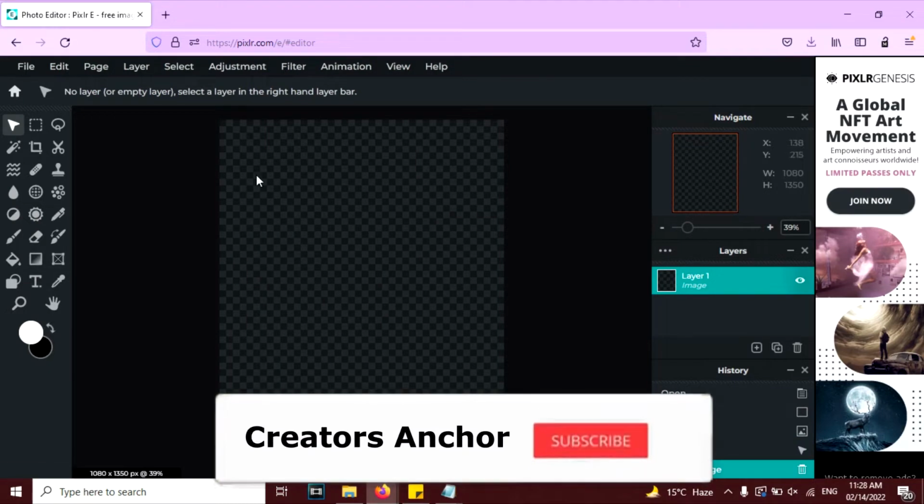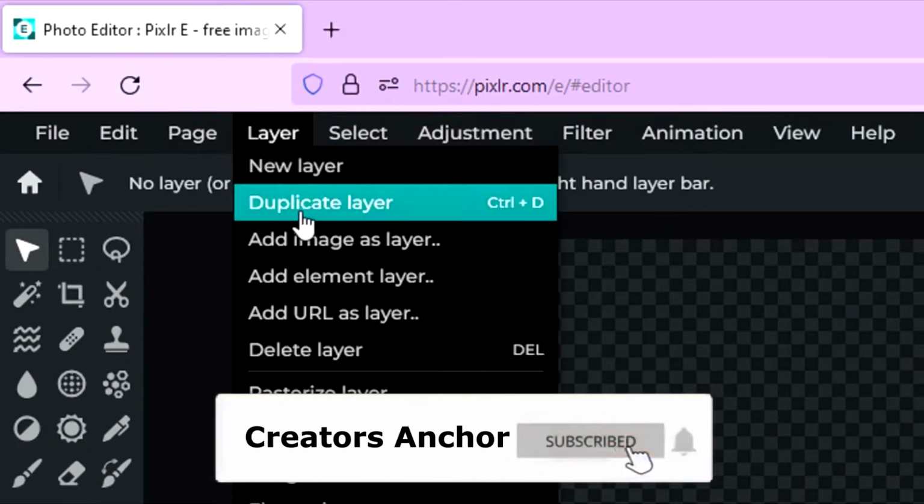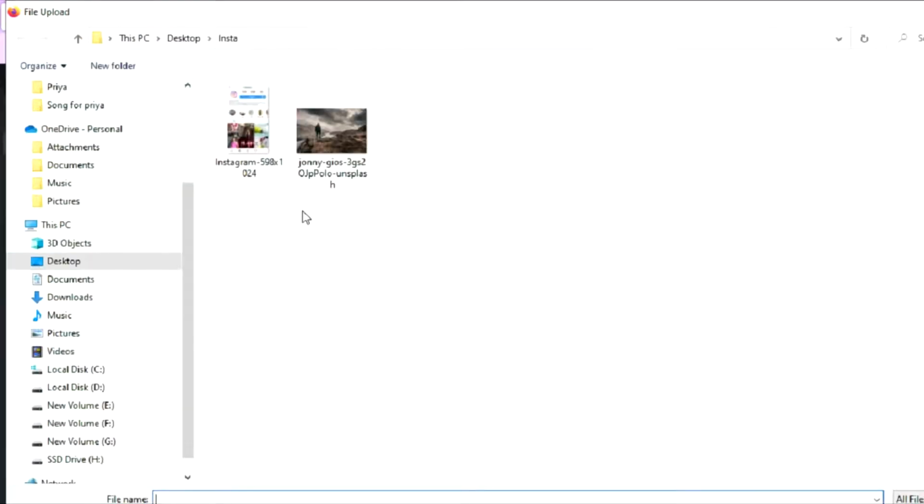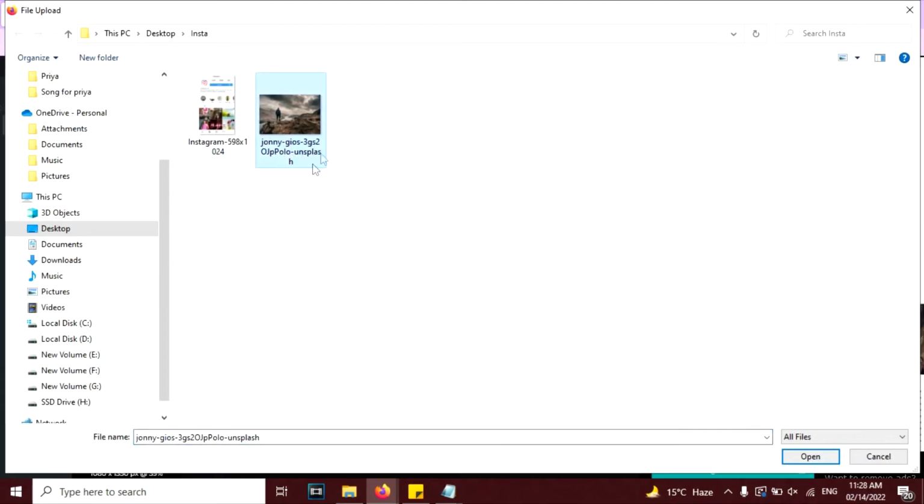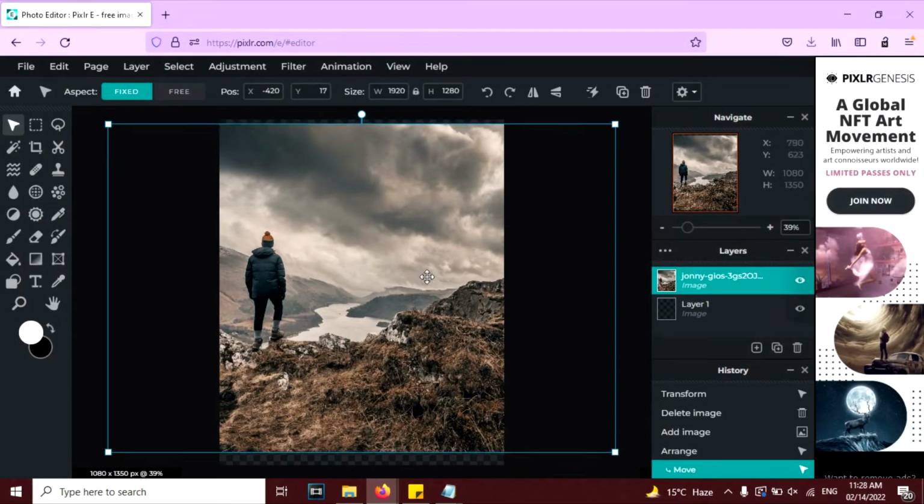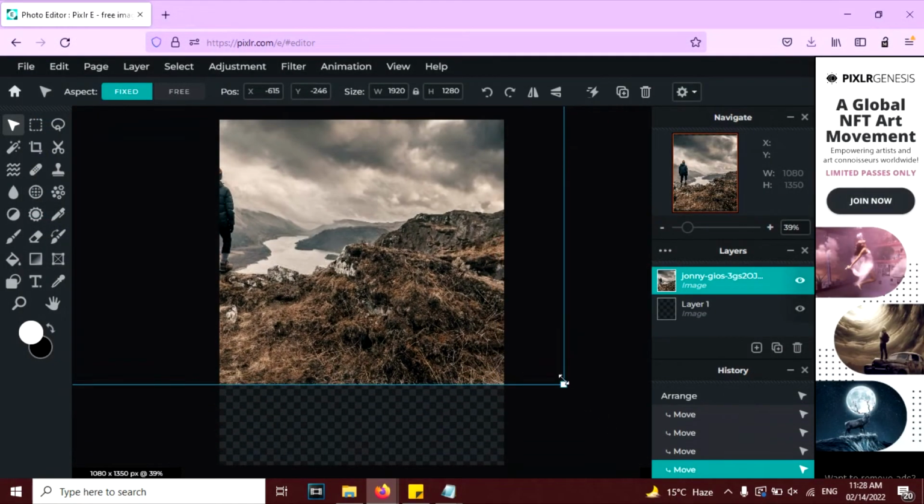Now we need a background image here. So go to the layer, click on add image as layer, select image. I will give the download link of this image in the description. Please check the description. Click on open. Now resize this.